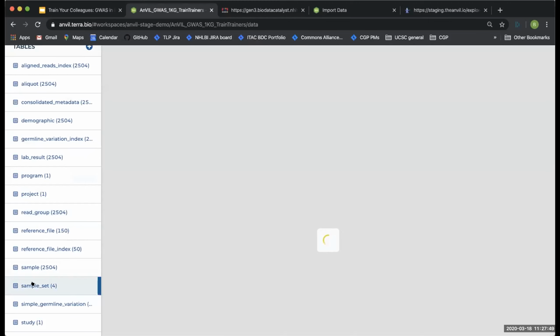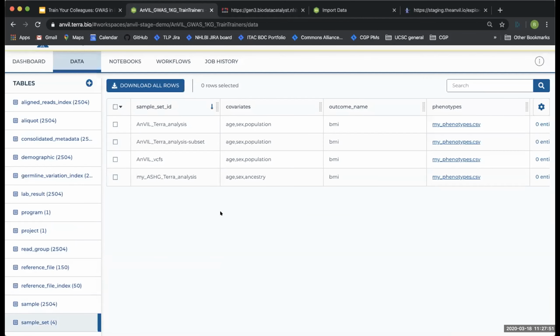So it's called sample set. You can see I have already run it a few times because I needed to adjust things. I did something wrong and my workflows failed. So you can keep a record of different runs that you've done, the covariates that you were interested in using, what outcome you were testing, and links to the files in the bucket that you generated in this specific run.